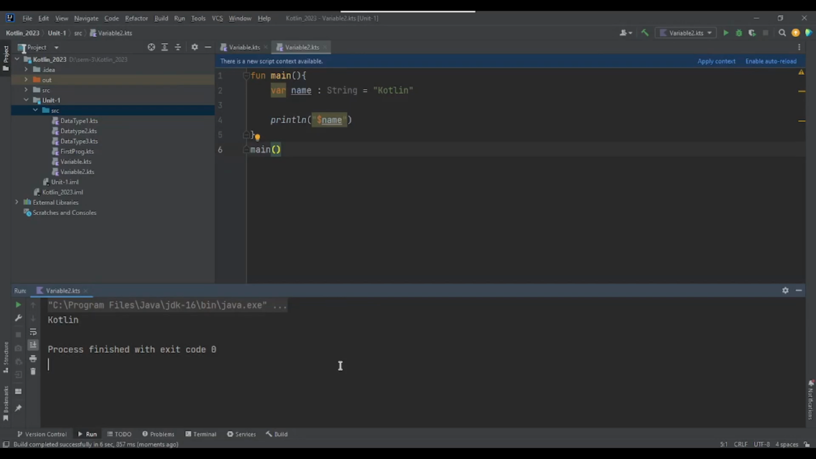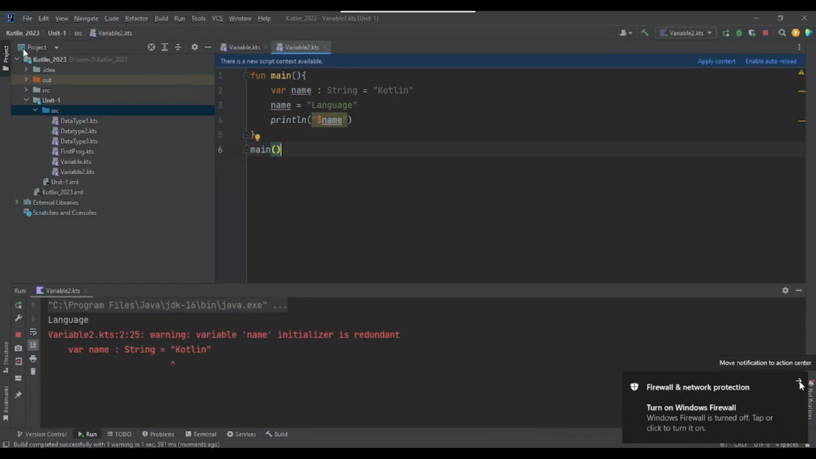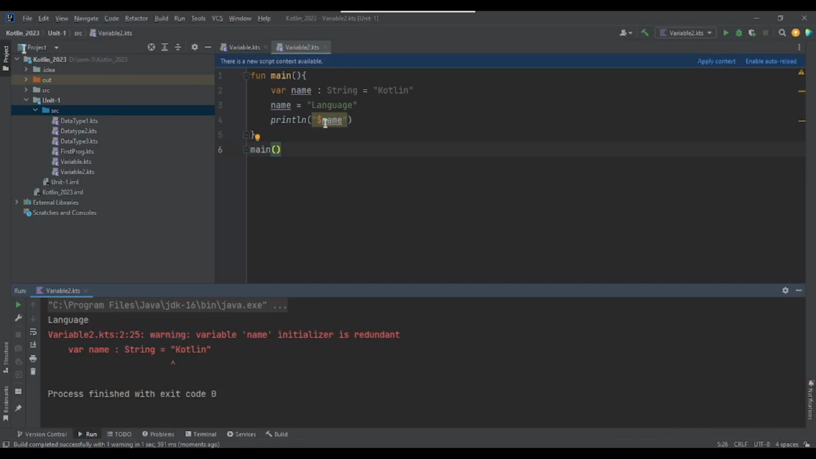So what we have done till now, we have created a variable called name, the variable name is of String type and Kotlin is the value. Now I am assigning another value, say for example name equal to language. So I have assigned another value to the same variable and now I am running the file. Let's check what will happen. Over here we are getting a warning: variable name initializer is redundant, because we have initialized two values to one variable.